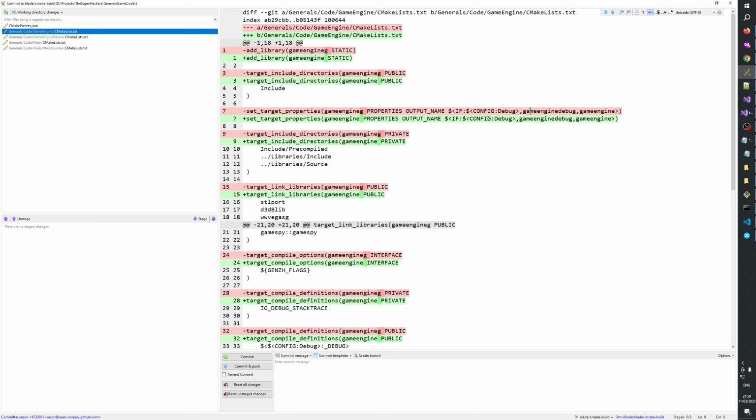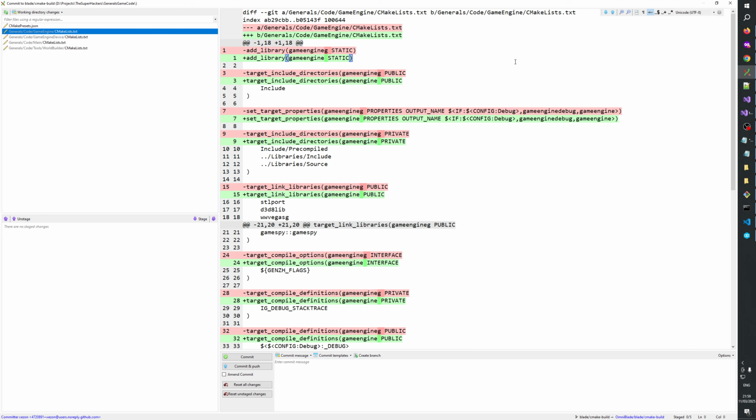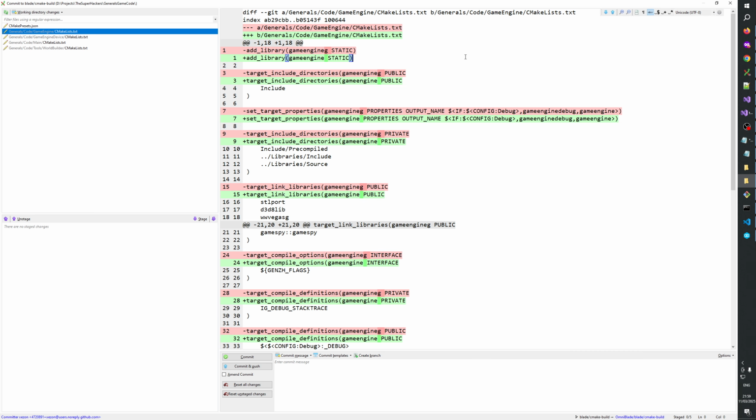Aha, so the output name is different here. Okay. But it looked like to be a G here, no? Here, game engine device G. That doesn't really work, apparently.